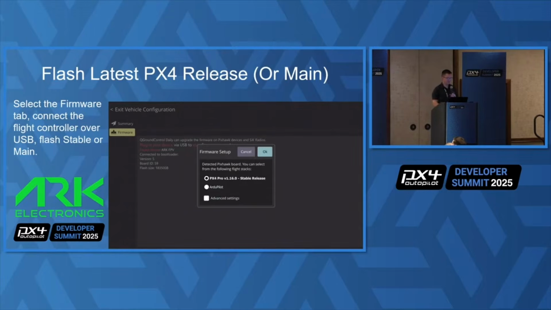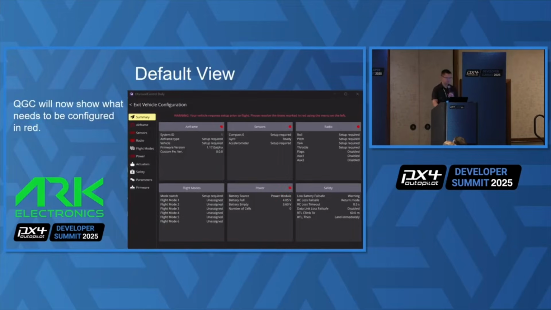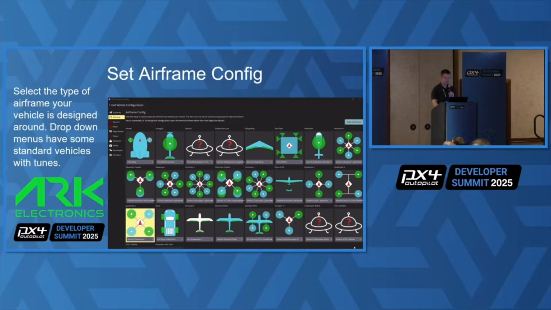When you go to flash, the latest stable release will be the default, but if you hit advanced settings, you can go in there and then flash main. If there's a beta release or an alpha release, it'll also be in there as well. You're going to get into QGC. You'll have this default view. You get a bunch of red icons in here, and that's going to be your starting point.